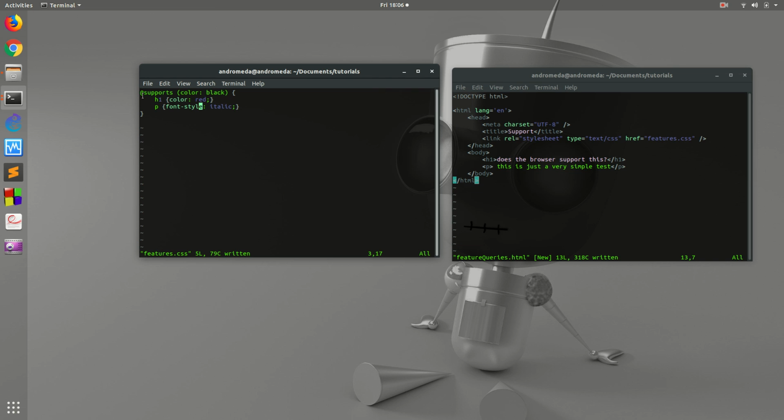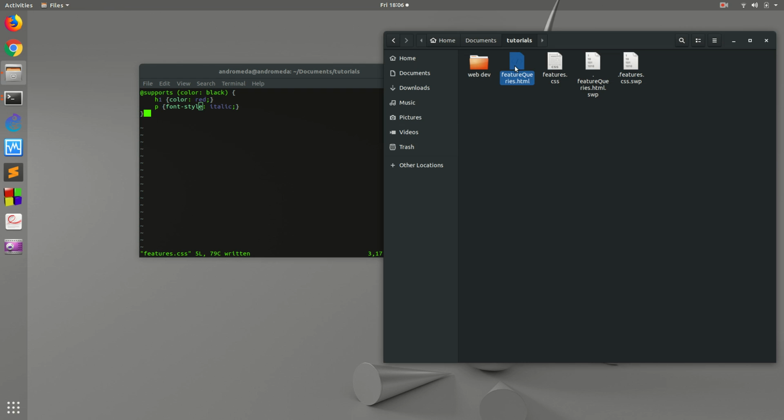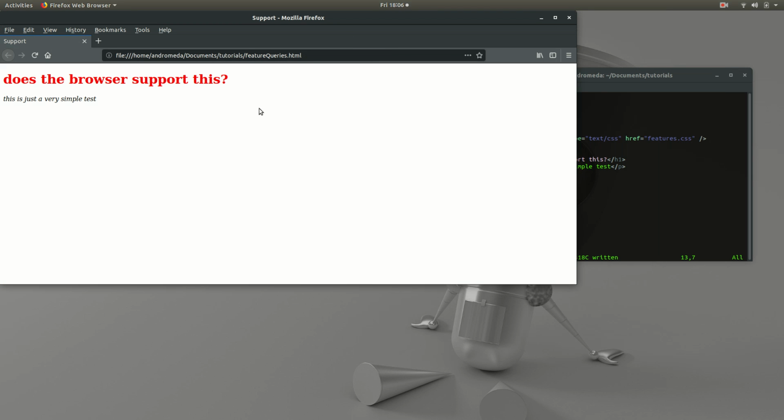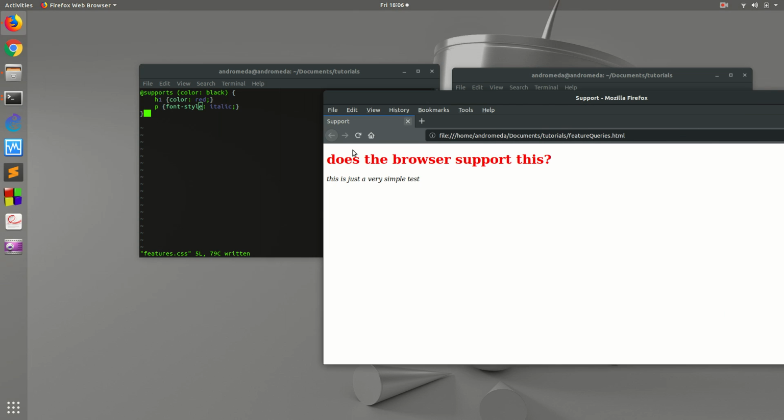So that's pretty cool. Like I said, as the series goes on, we'll most likely have something much more in depth on this, but this is just pretty much for the concept of what supports does. And if we take a look at this page, we'll see it does support the color black, so we do get our little fancy red heading and a paragraph in italics.